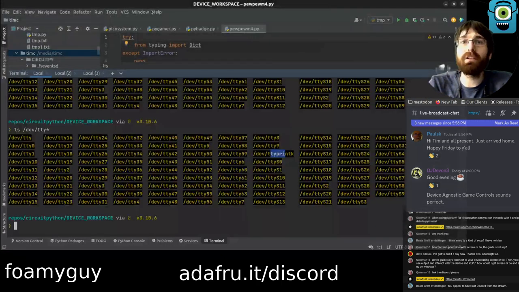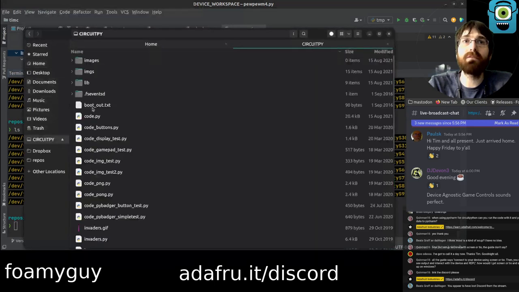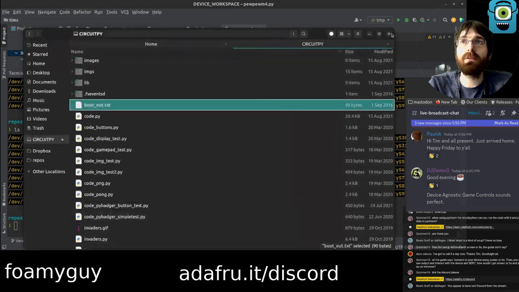Ooh, that's interesting. Now we got stuck on Blinka. I wonder if it's... Did it not reboot all the way? I think it didn't reboot all the way.